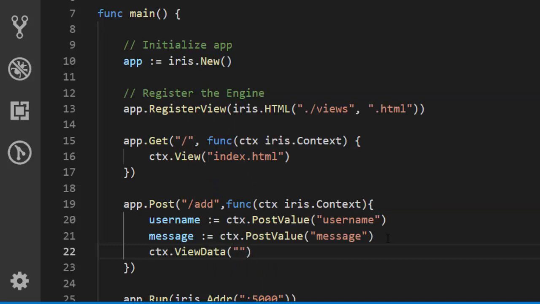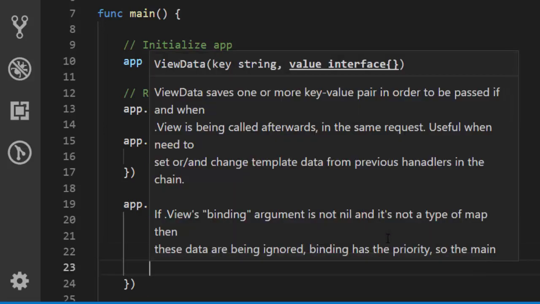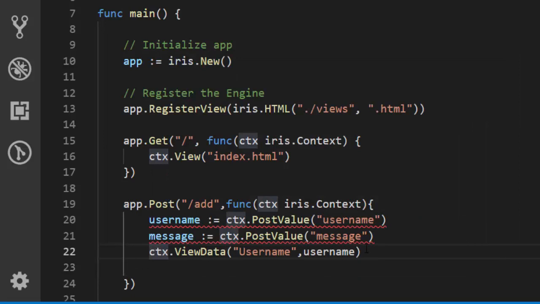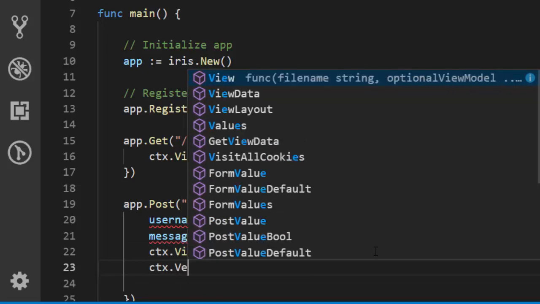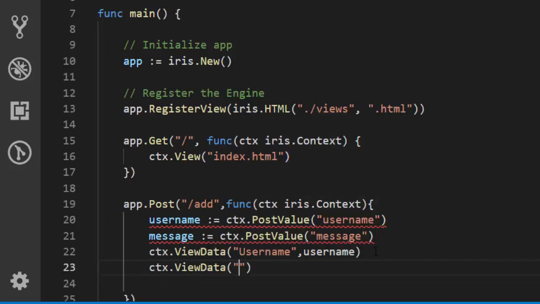So the data we are trying to view is the username. So let's make it our username. Then we send our variable which we created, username, the simple variable we created. And also the same thing for our next variable, which is going to be our context dot view. We will supply the same thing, which is the message that the person typed, to our message variable.